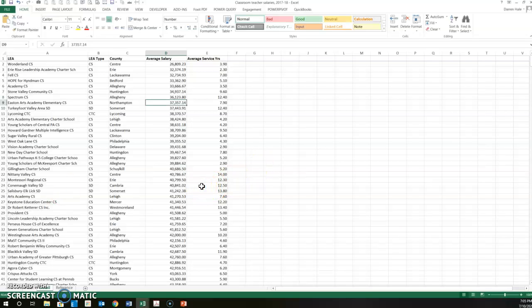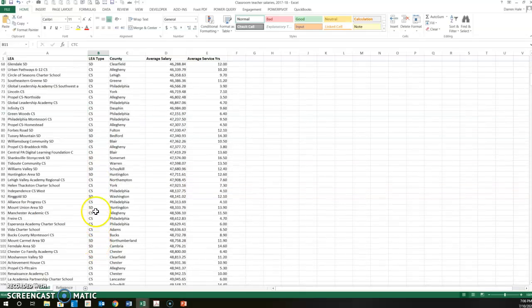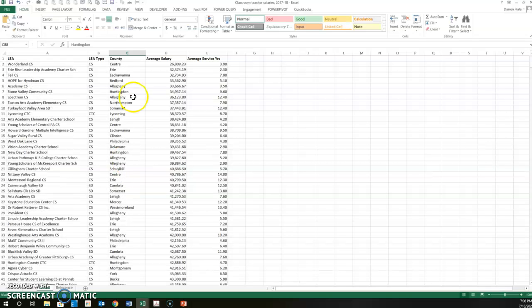What I have here is a table I found online showing average teacher salaries for every school district in the state of Pennsylvania. This is for the 2017-2018 school year. And what we have are the districts. We have the district type. These codes, CS, for example, stands for charter school. SD is traditional school district. CTC is career and technical centers. And you have IUs in here somewhere, intermediate units. You have the county for each school. You have the average salary and average years of service.